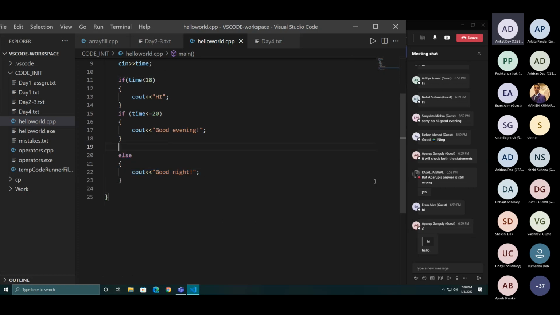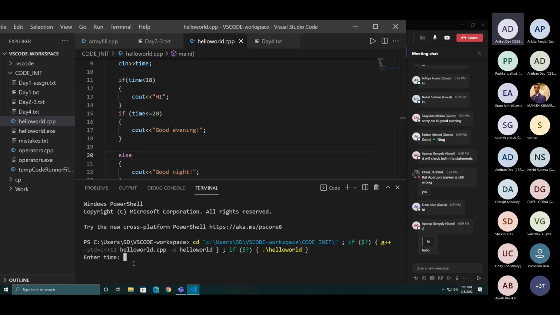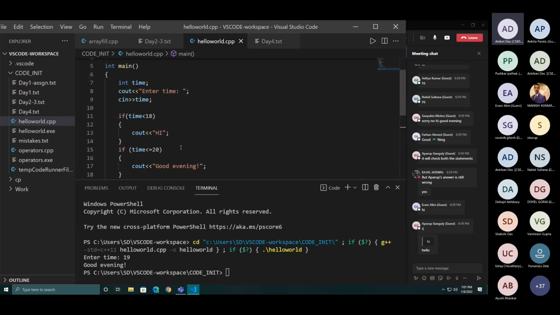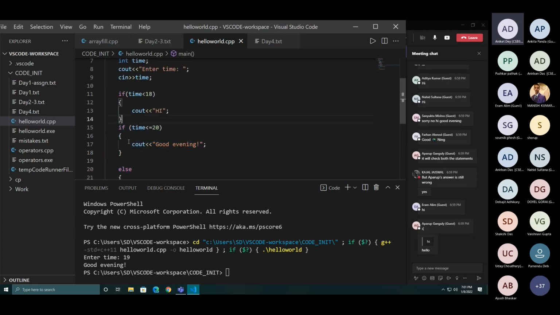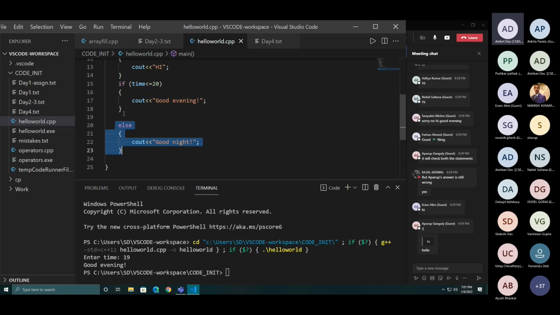I'll give you an example. So you might think that if time is greater than 18, this if will be false, but it won't execute this else, because the else is a part of just the previous if condition and not the first if condition. So we'll see. See, it prints good evening. It does not go to the else because this satisfies, and this else is part of this if, or the complement of this if. If and else work together, you cannot have an else without an if, right?